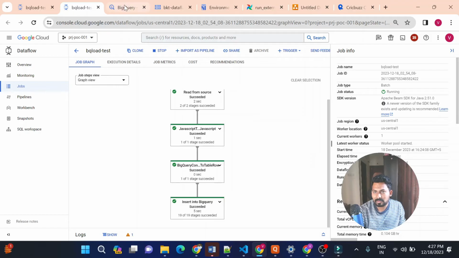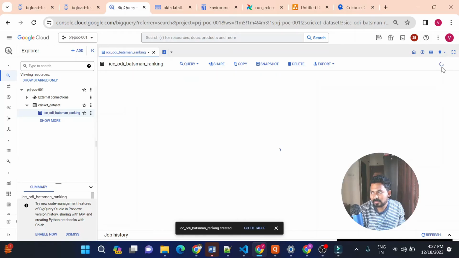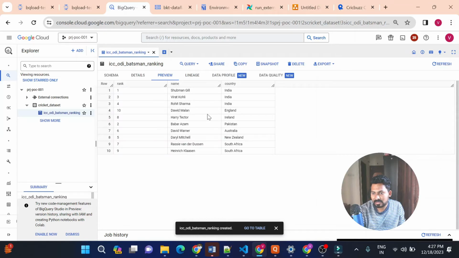Okay, now let me go to BigQuery and see if we have data in our BigQuery table which was there in the file. Let me refresh. Currently there is nothing in preview. There should be 10 records now. Yeah, so there are 10 records. Number 1, Shubman Gill from India. Virat Kohli, number 3. The ranking here is not sorted.